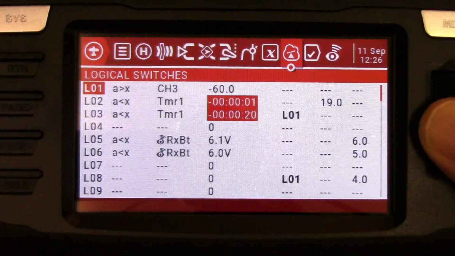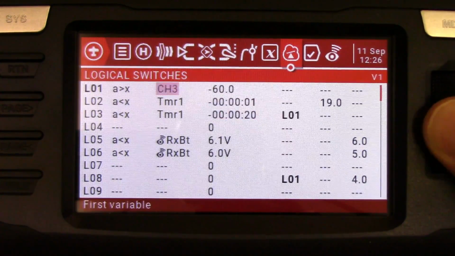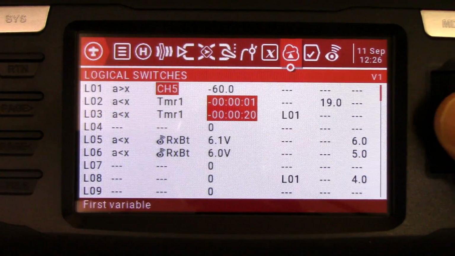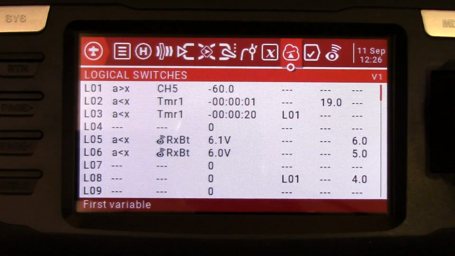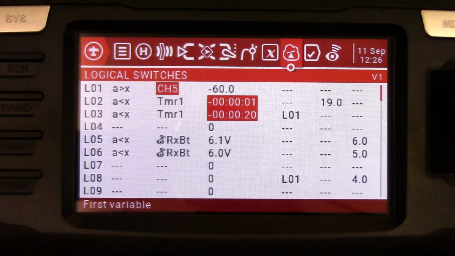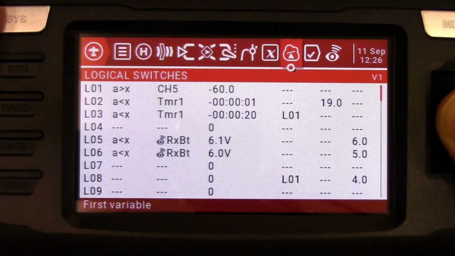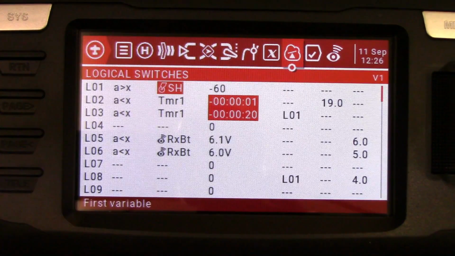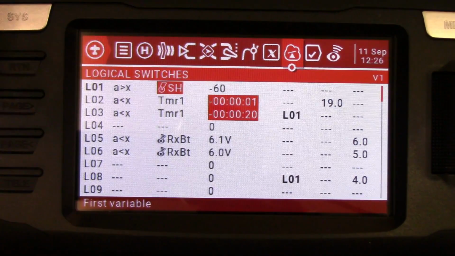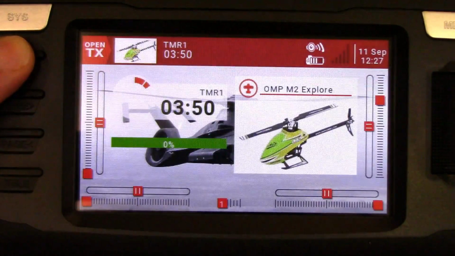And here's our timer logical function. It's no longer channel 3, it's going to be on channel 5. So as soon as I disengage that throttle hold, the timer will start counting, hopefully. Throttle hold. But it's backwards. Release. Throttle hold. So if we go back, I'll just show you this real quick.